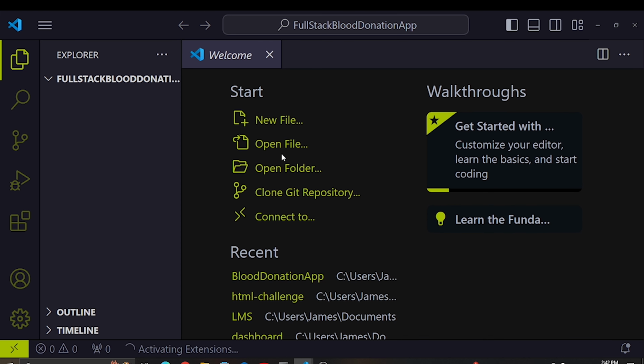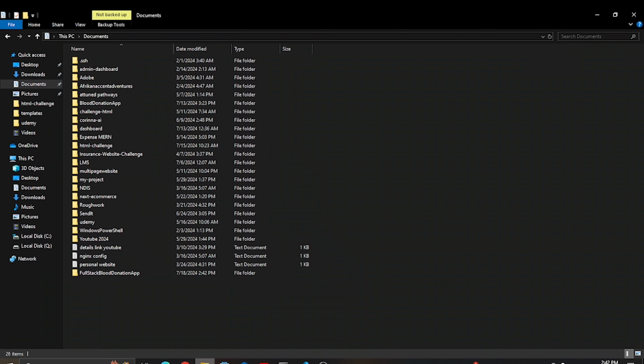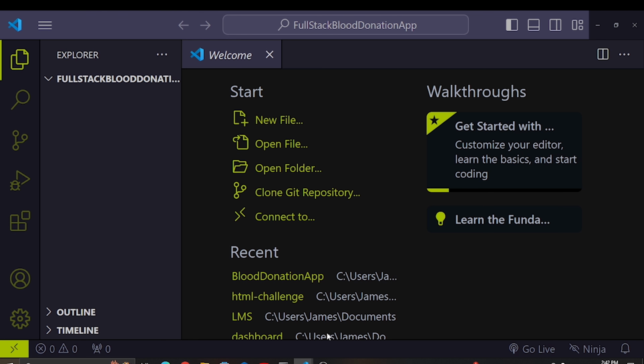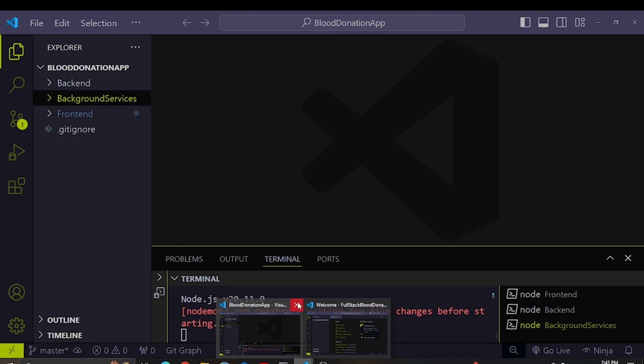And right here we need to have several folders. So let's go inside here and see how many folders we need. We are going to have a folder called front end, another one called backend, and one for background services. And because we are using MongoDB, we are going to create the database on the MongoDB website. So we are going to do that, and I want to close this so that it doesn't confuse us.